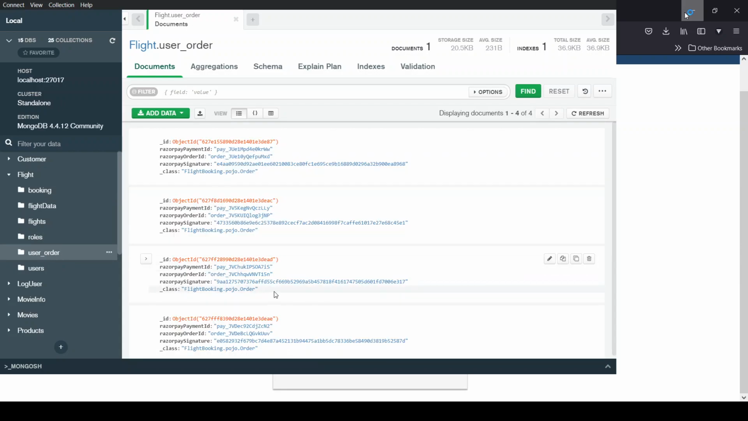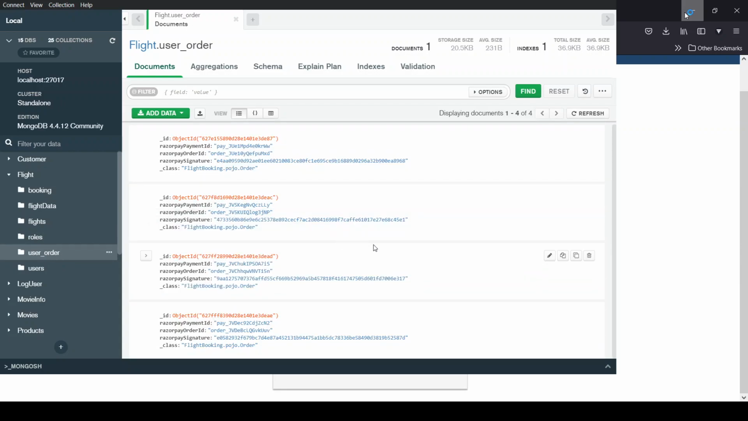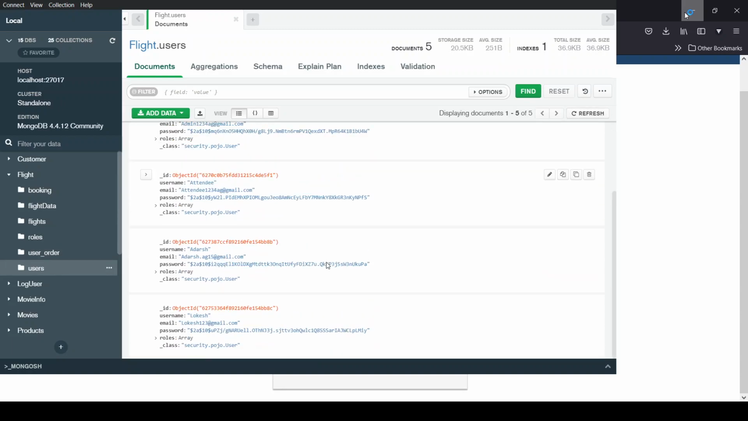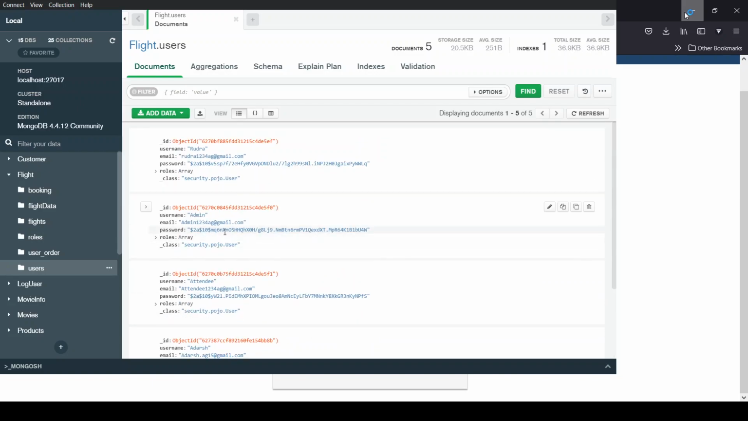So user order consists of the payments I have made. So here's the latest one. Let me refresh. Yeah, fine. So here's the latest one which I have made, and this is being referred to the user here. So users are here, as you can see. Attendee is here, Adarsh is here, location is there, admin, and then Rudra. By the way, all of these are my names.